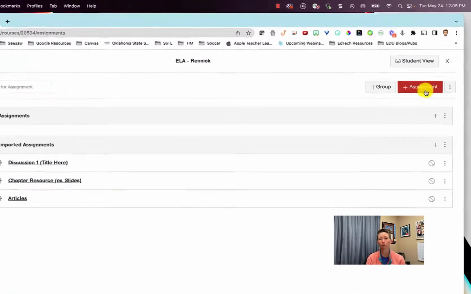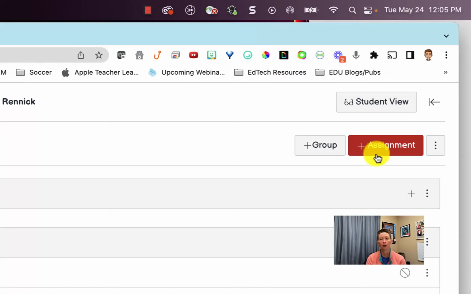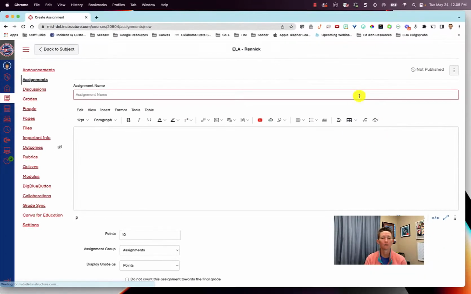So in this case, we're going to look on the right-hand side of the screen. The button for me is red. It might be more associated with your school colors for you, but look for that plus assignment button and go ahead and click that. And that's going to bring you to this new page. A lot of the details that we're going to go over have to do with, because we have to pass back to PowerSchool for our 3rd through 12th grade teachers, that's where the focus is going to be.